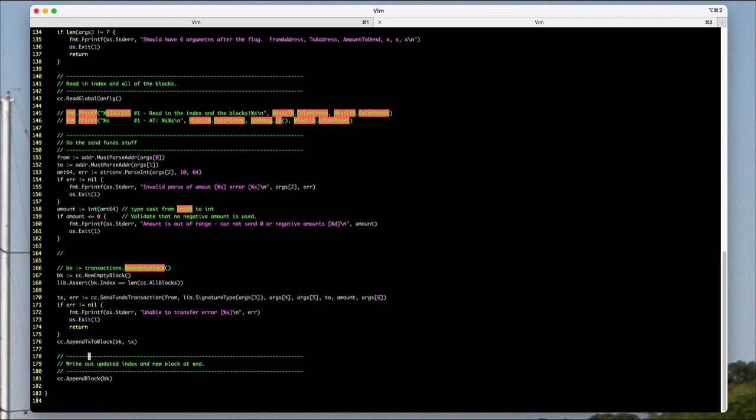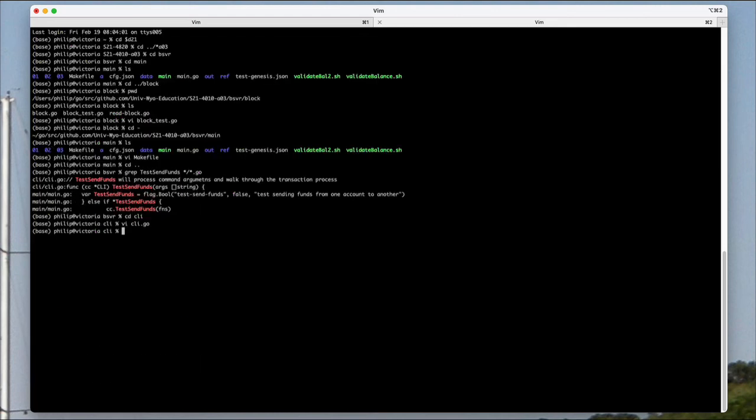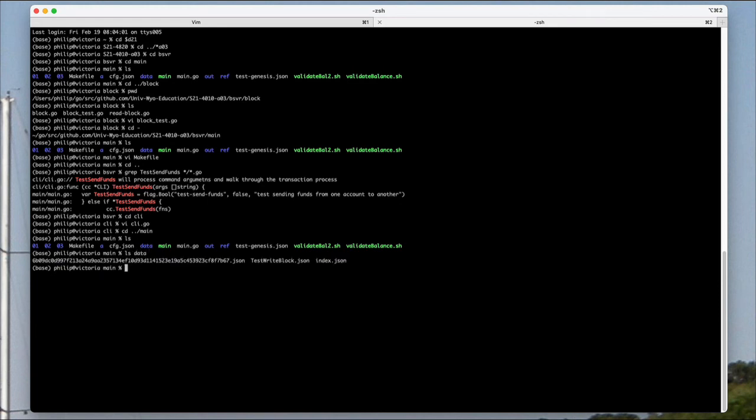And the comment says, write out updated index and block. So at the end of this stuff, it's all written for us. Now, if we go back to main, we know from looking at the makefile and how the test is, that the results are in data. Okay, I see what looks like a genesis block, a test write block, and an index. Let's go edit those things and see what's in them.